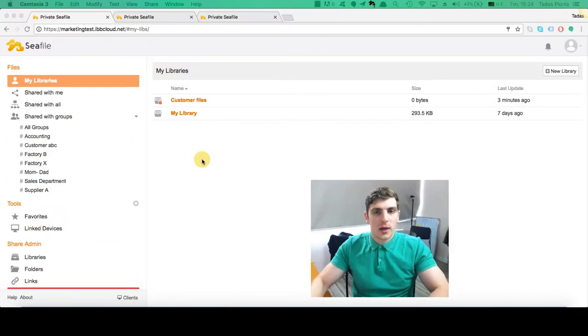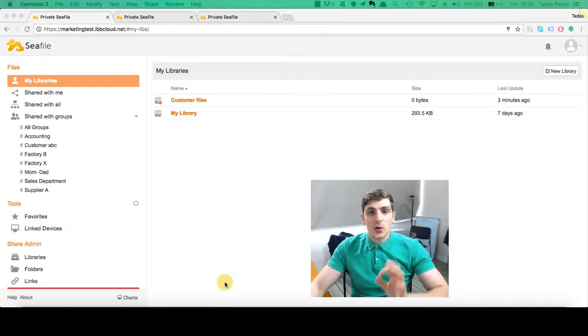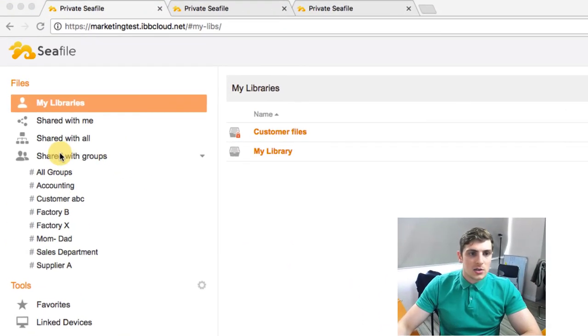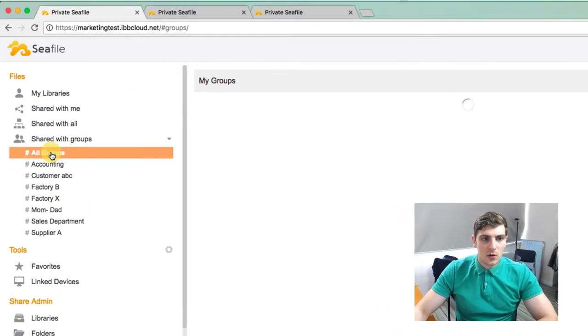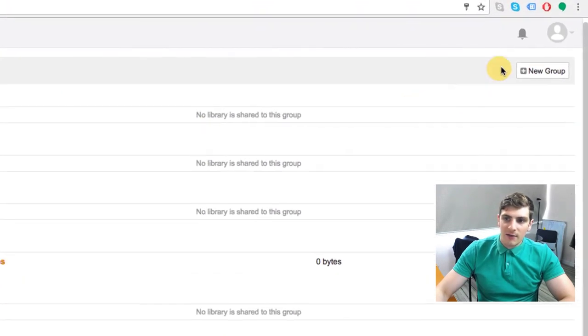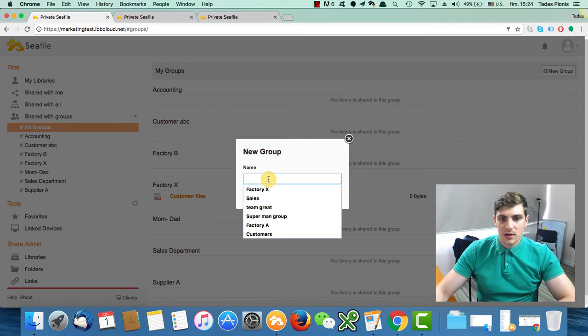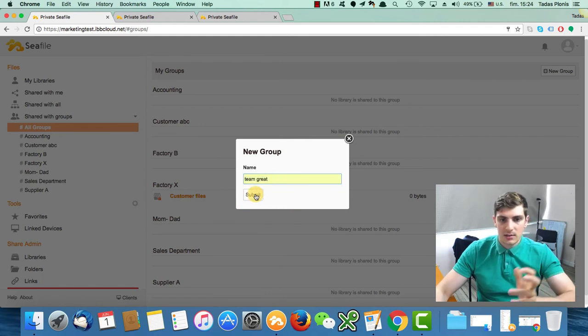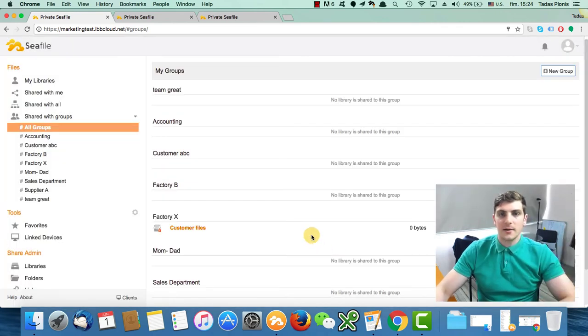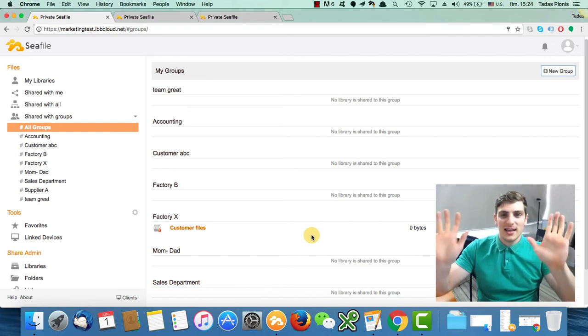And one more quick thing. You saw how to create groups within your admin panel. But what about your users? Can they create groups? Yes, they can. What they need to do is go to shared with groups and then click on all groups. And then they have a button to create a new group. You can see all the groups there. You can click new group, just write the name. Let's say Team Great, submit, bam, it's there. That's it.